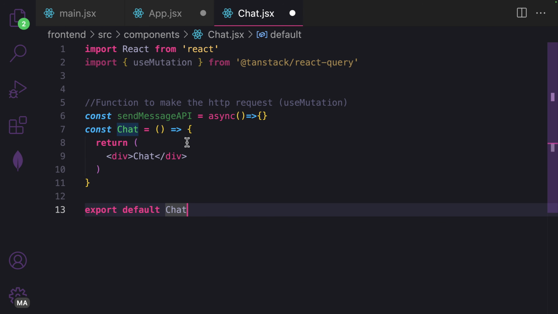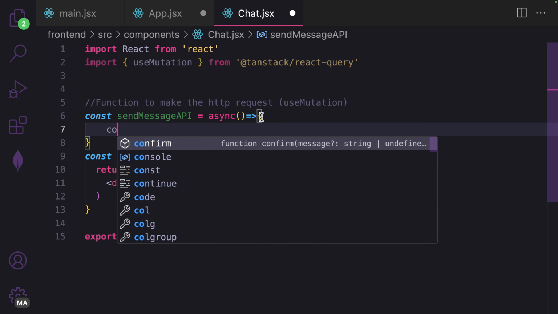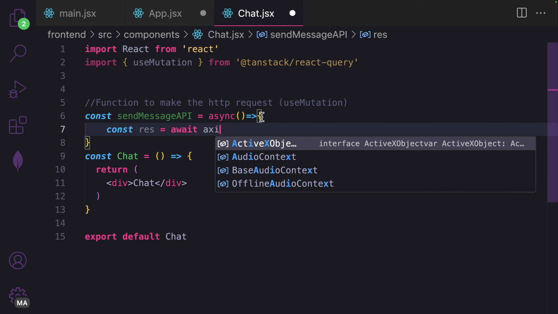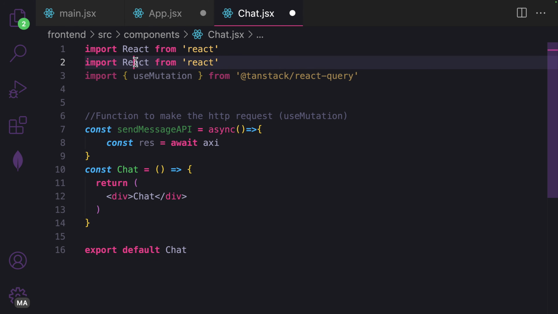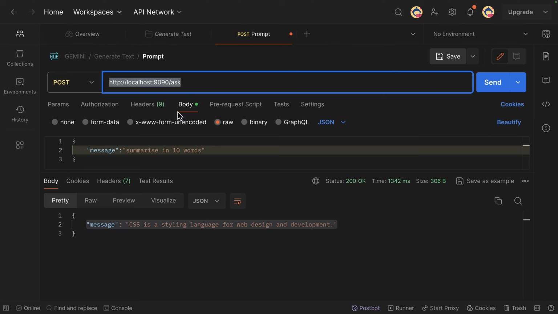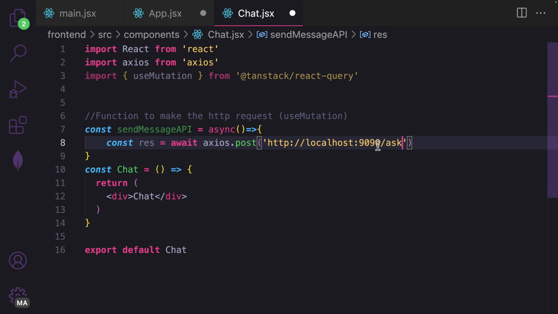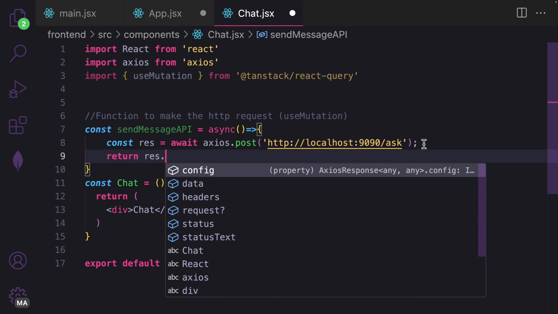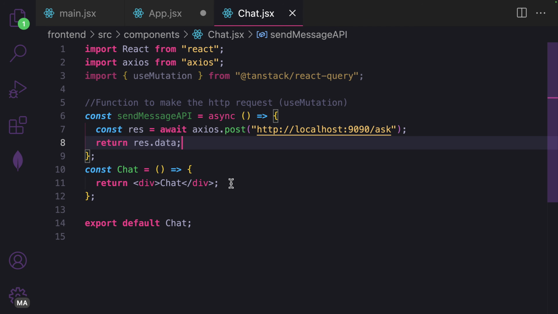All right, so let's continue. In here, we're going to make use of response equal to await Axios. I have to require Axios as that. So Axios.post, and the endpoint here is going to be this one, and then place it here. And all we need is to return a promise as return res.data.